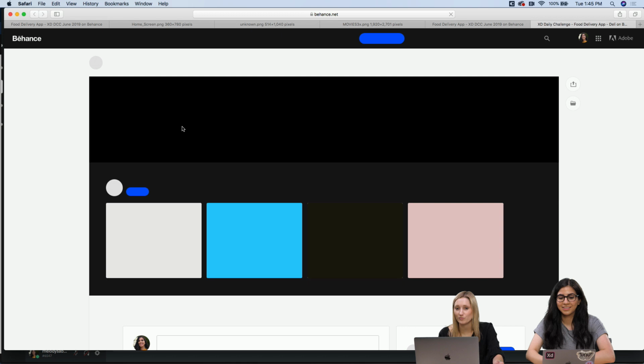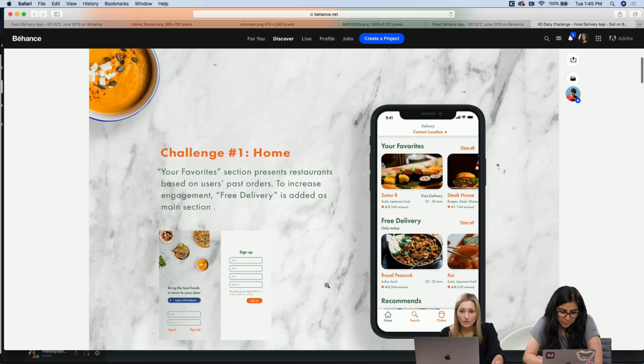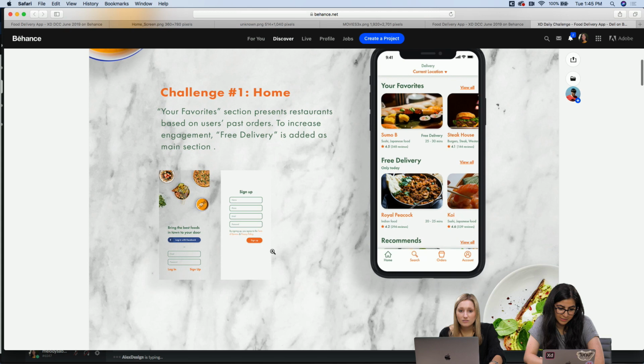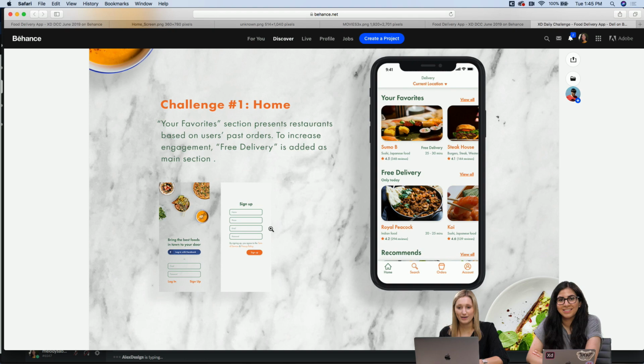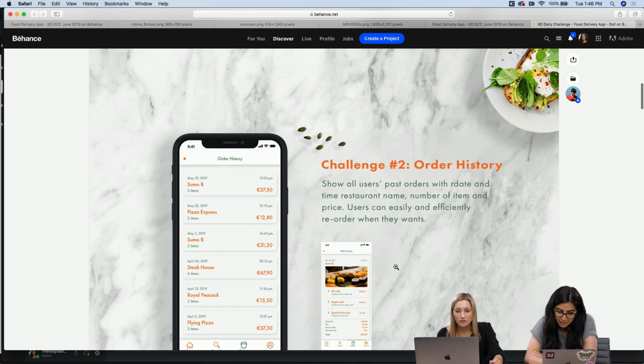Okay, this one's from Min, an Adobe XD challenge. I love the rounded edges on all of those pictures. Delivery. Nice, this is good. I like the background that this whole thing is on, the marble countertop. It looks nice, with some food on both sides. This is really good. Oh, and it keeps flowing. This is excellent.